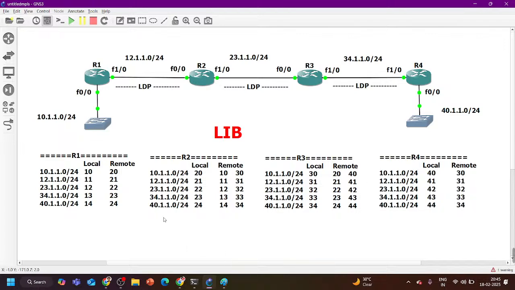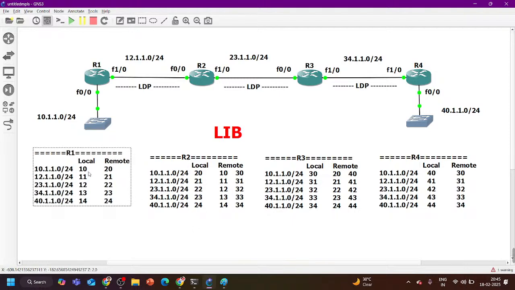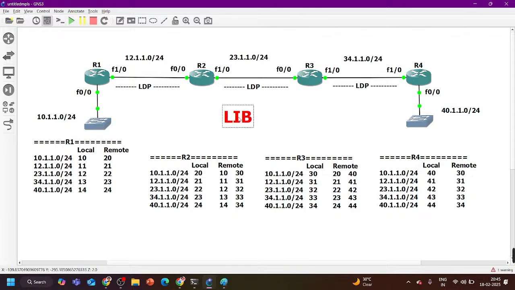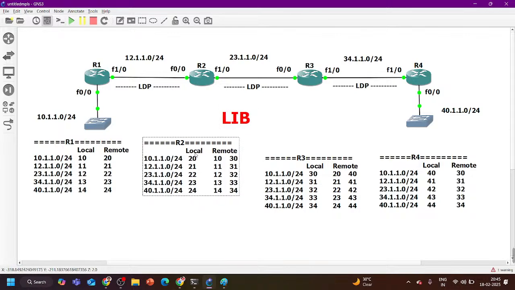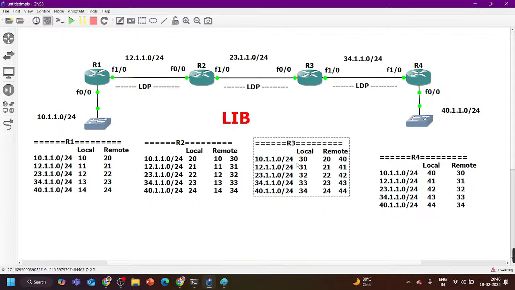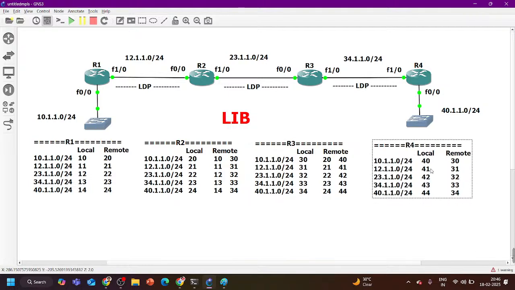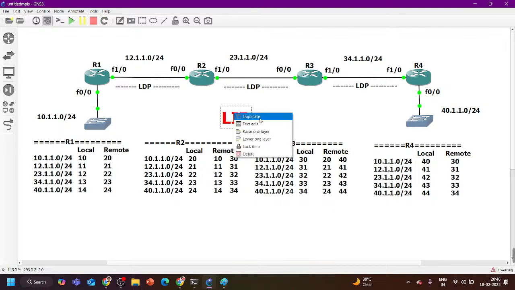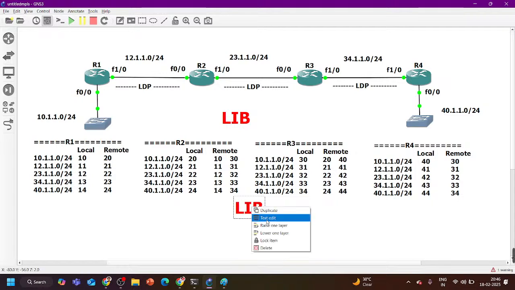Right? And now all the routers are going to create the LFIB table. How will it create the LFIB table? This is the LIB table. Fine. How have routers built the LIB table, guys? With the help of the LDP protocol. Either it can use the LDP protocol or the TDP protocol. And now it is going to create the LFIB table, meaning where it will store the best label only.